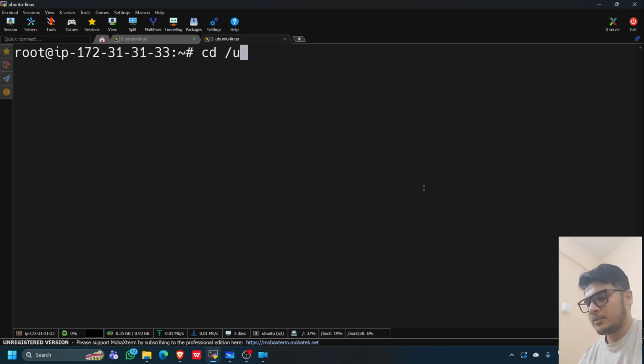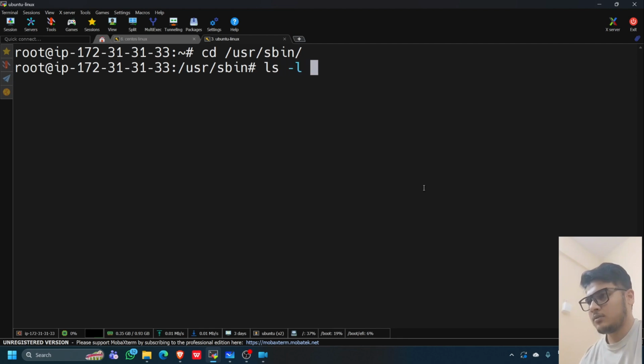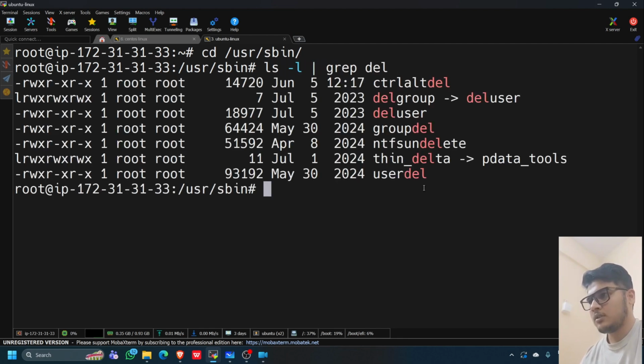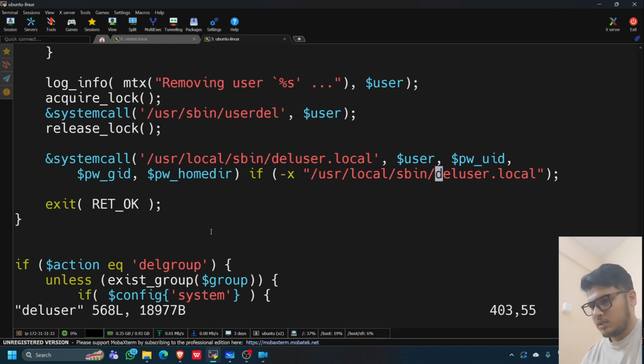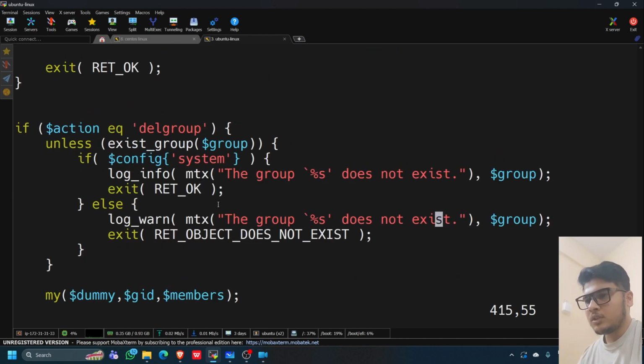Let's go to that path. If we see now, del group is linking to del user, just like add group was linking to add user. We saw that in the last few videos. So how is it working? Same as add group. If we go to that del user, you can see if the action is delete group, means if the command is delete group, it will delete the group.